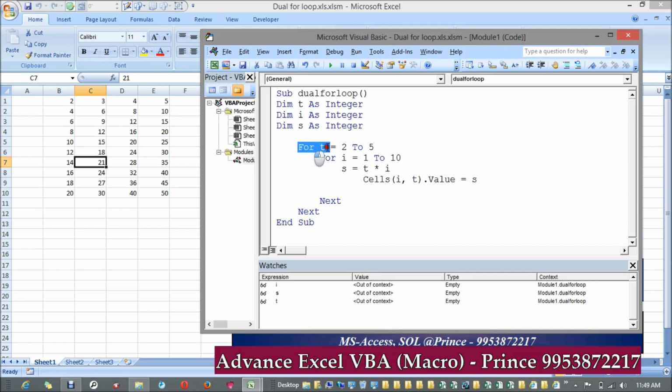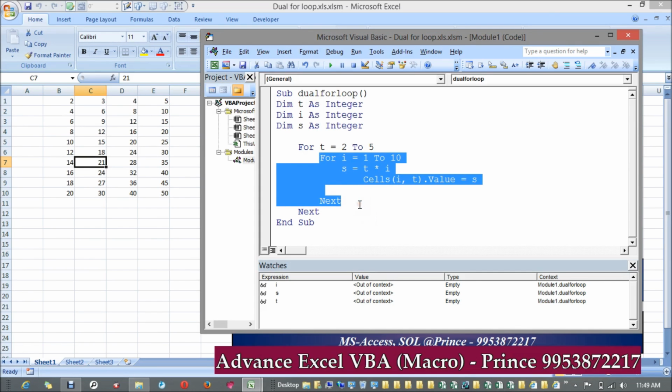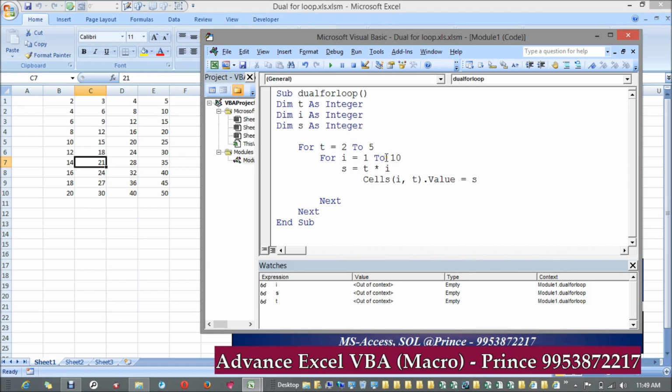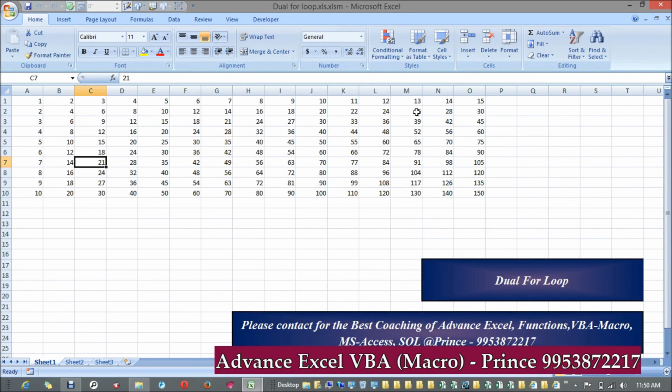First of all it will enter this statement, and after that it executes this statement 10 times. It will execute the table of 2 ten times, again 3 ten times, 4 ten times, 5 ten times, and so on. If I mention over there 1 to 15, then tables 1 to 15 would be there.